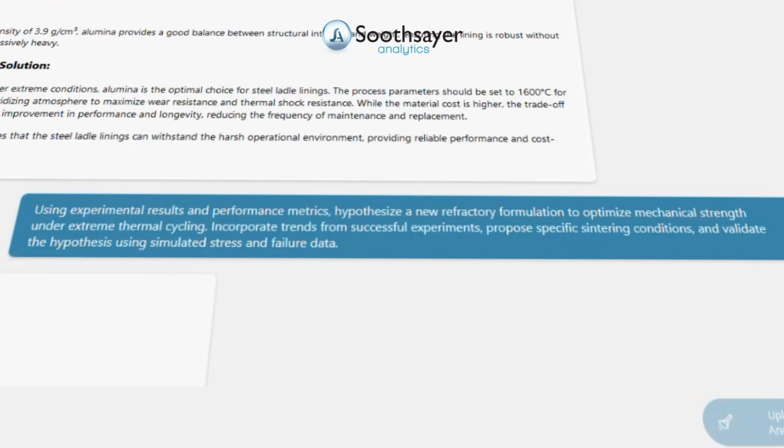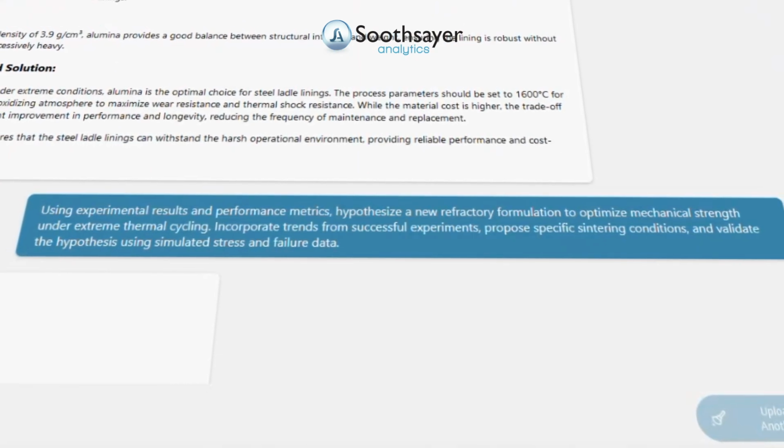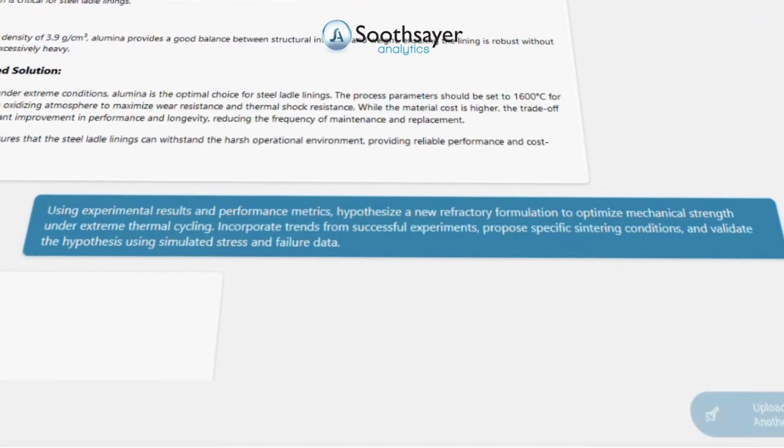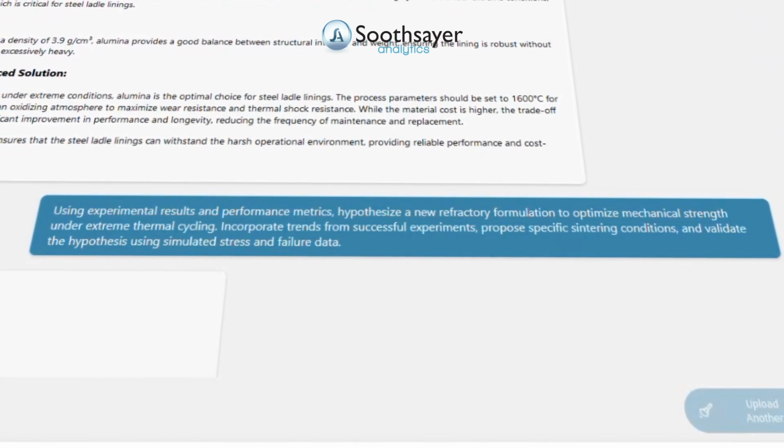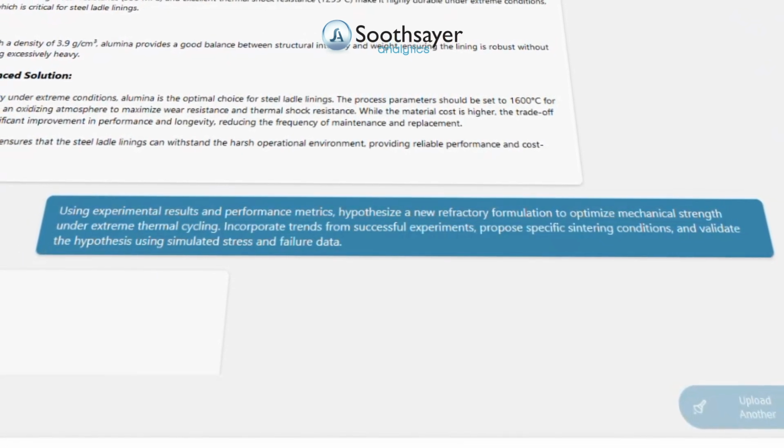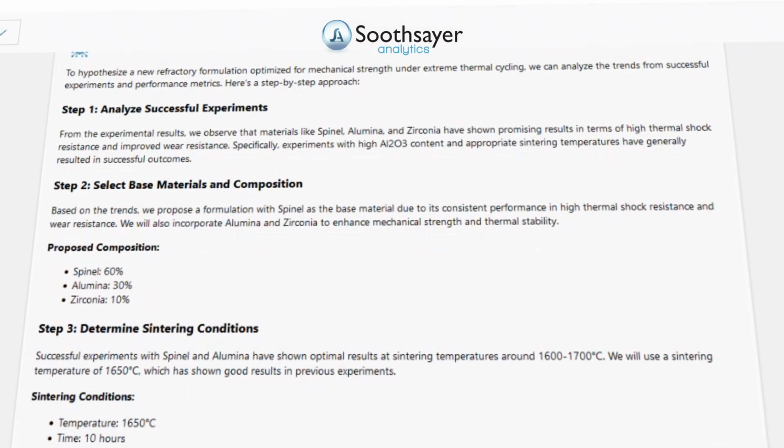We can use the data to suggest a brand new material formula that performs better under tough thermal cycling conditions. It's like spotting a trend in what's worked before and taking it one step further with science-backed recommendations.